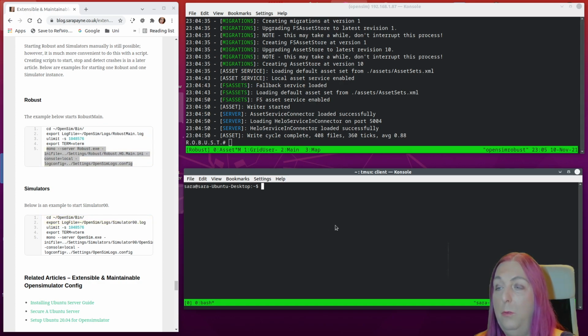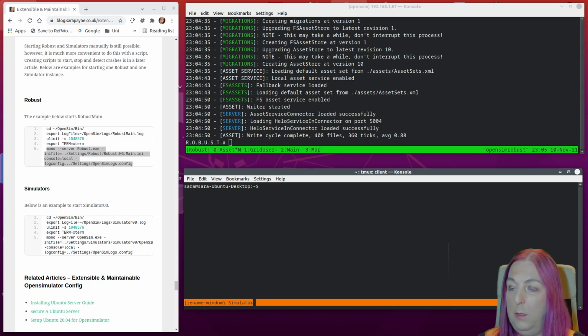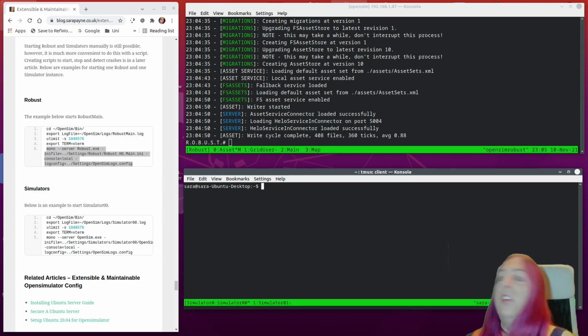Okay, so first things first. Control B, create, comma, 01, previous, Control B, comma to rename, 00, and Control B, dollar sign. So the Tmux grouping is called simulators. And I've got simulator 00 and simulator 01.